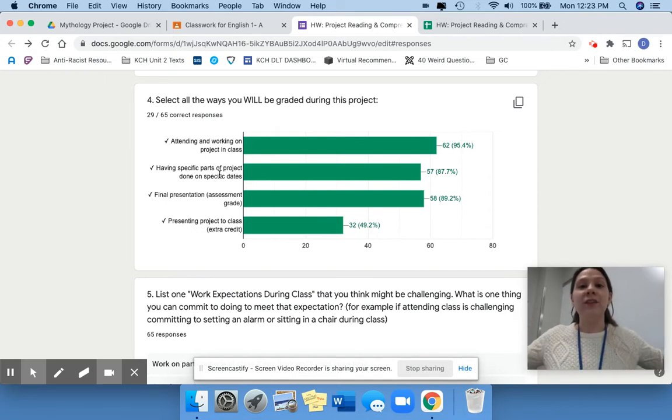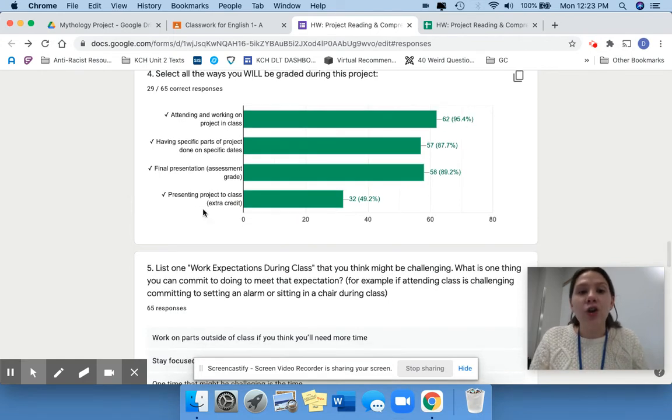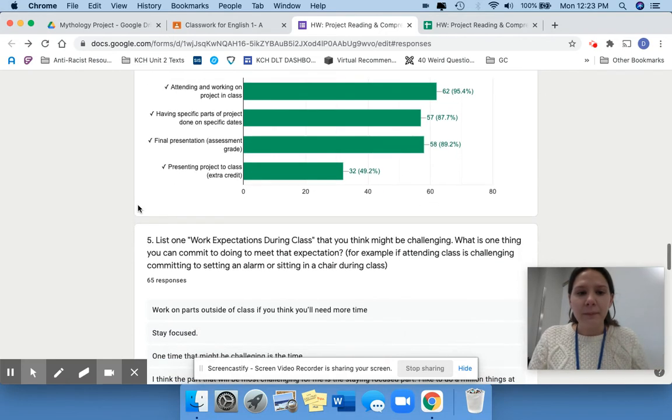So I'm taking this giant project and I am breaking it up into parts that we will be completing throughout class. You will get a grade for each part that you turn in by the due date. Okay. The final presentation, so your actual final project, your presentation, that is going to be a separate assessment grade. That is a grade. And then finally, you are also getting a grade if you decide to present your project to class. You get 5 extra credit points if you do that.